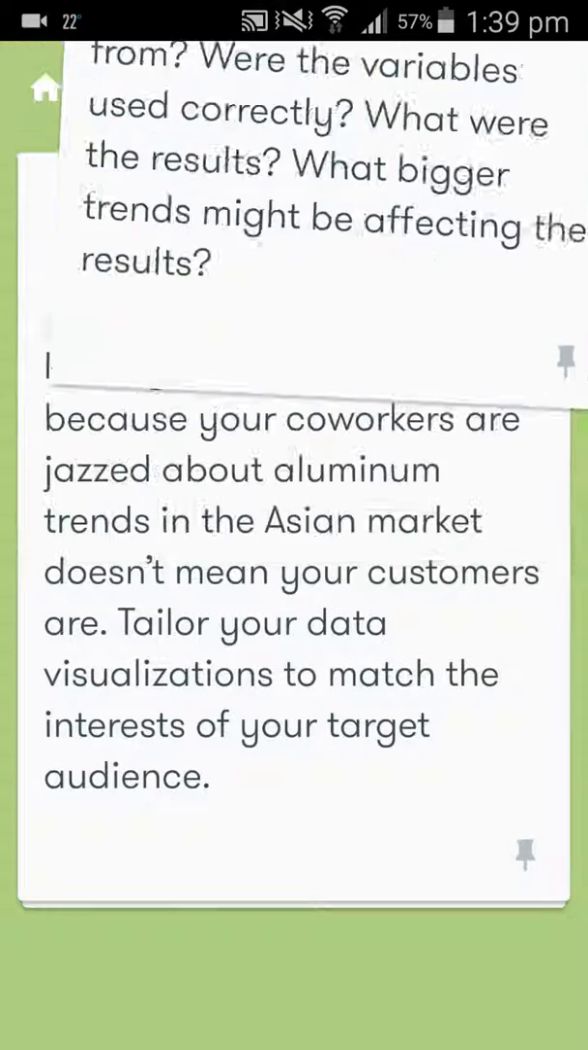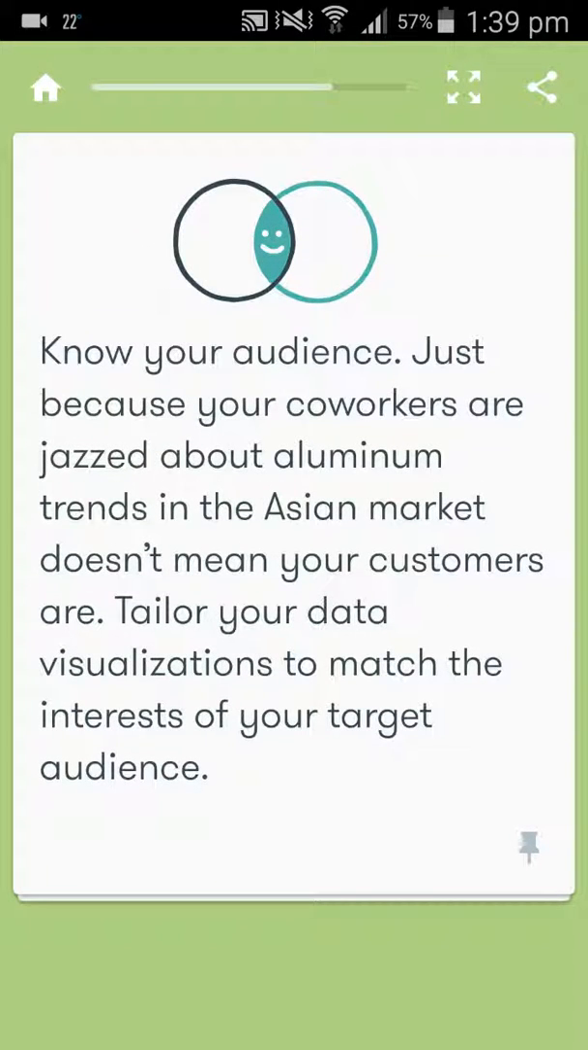I'll flip again, 2 more cards. Knowing your audience. Just because your coworkers are jazzed about aluminum in the Asian market doesn't mean your customers are. Tailor your data visualizations to match the interests of your target audience. One would assume that's common sense, but I guess common sense isn't always applied.